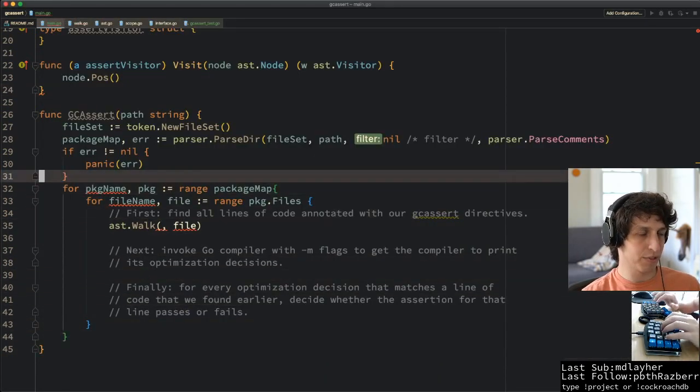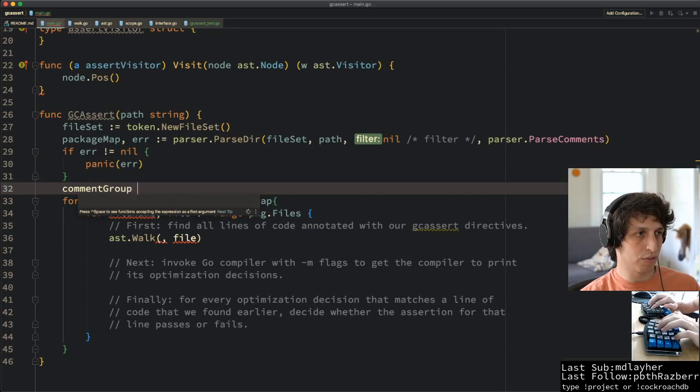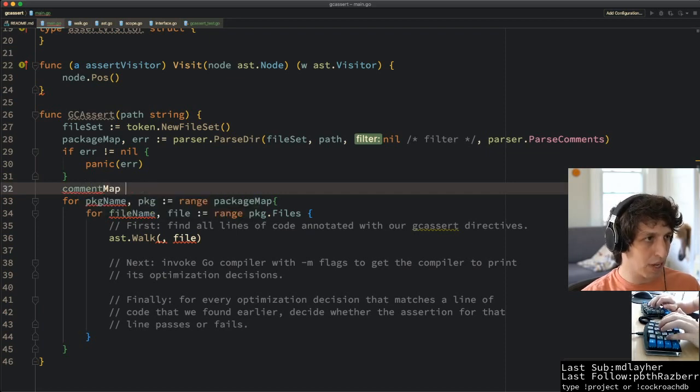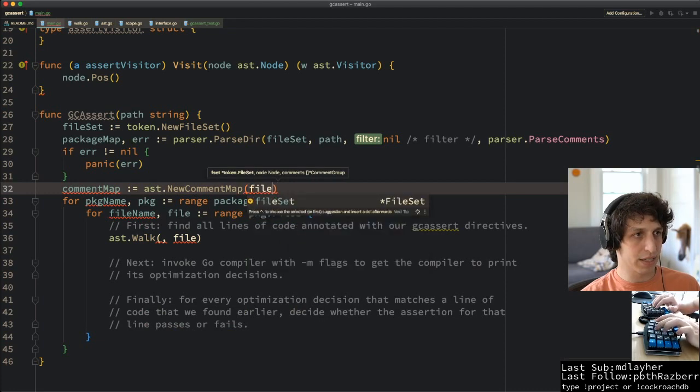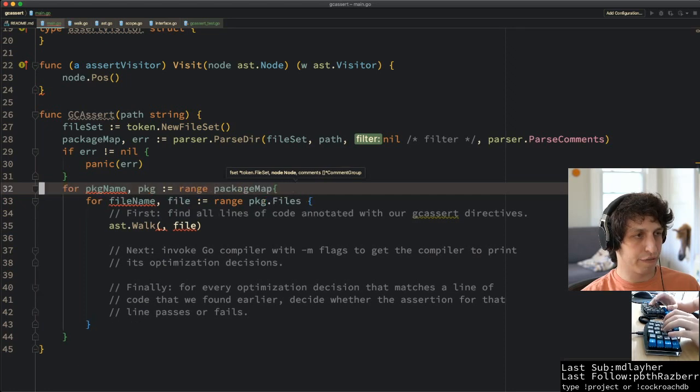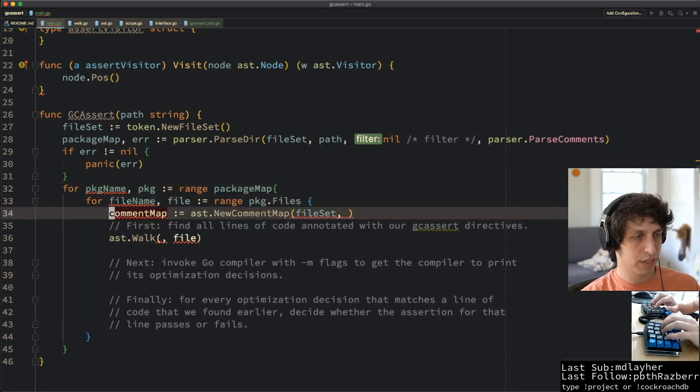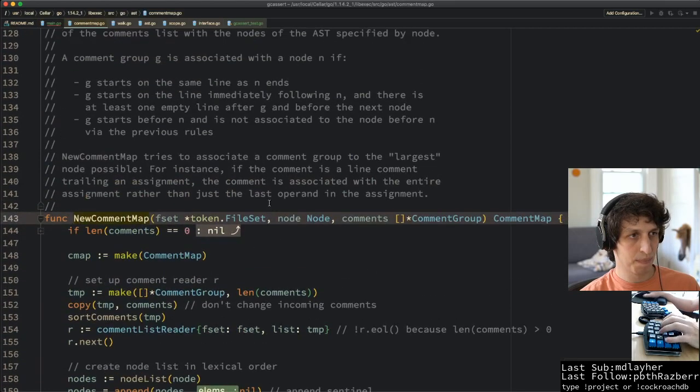And I guess what we'll do up here is we'll say comment map is equal to new comment map. And then our file set is this thing, file set. Our node is going to be our file. So I suppose we have to do it inside of this loop. And then our comment group is going to be file.comments. Now it kind of makes me wonder what is this node doing in here exactly?